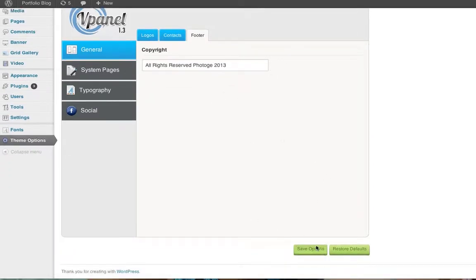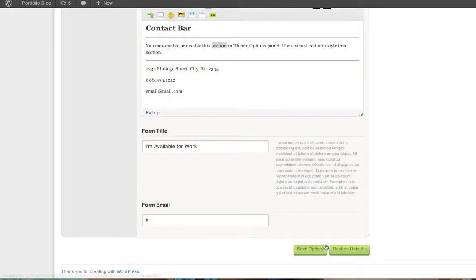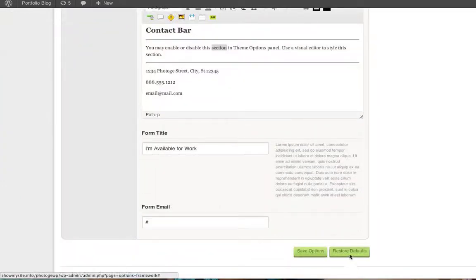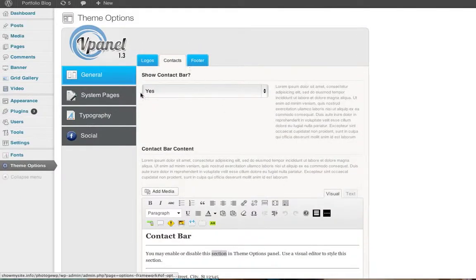Before I forget, down here we have the save options. We have restore defaults. Restore default is the entire options panel. So let's say I'm editing contacts and I mess up and I'm like, oh, I want to reset it. If you click restore defaults, it resets the entire options panel, not just this page. So please be careful when you're doing that. This is going to reset everything. I wanted to mention that before I forgot.